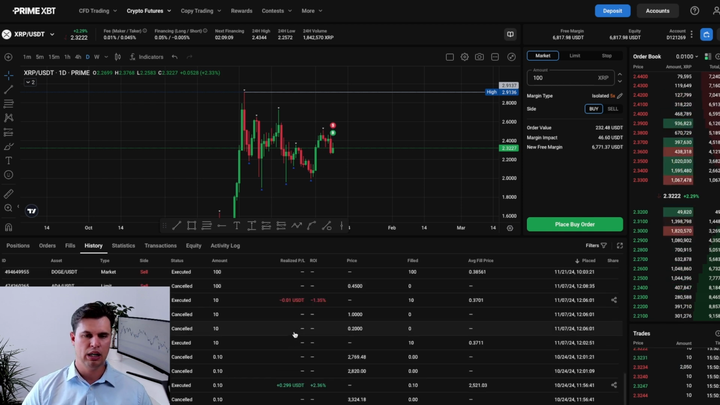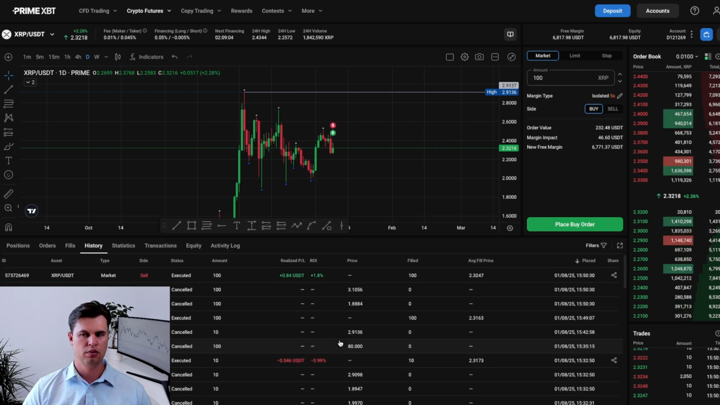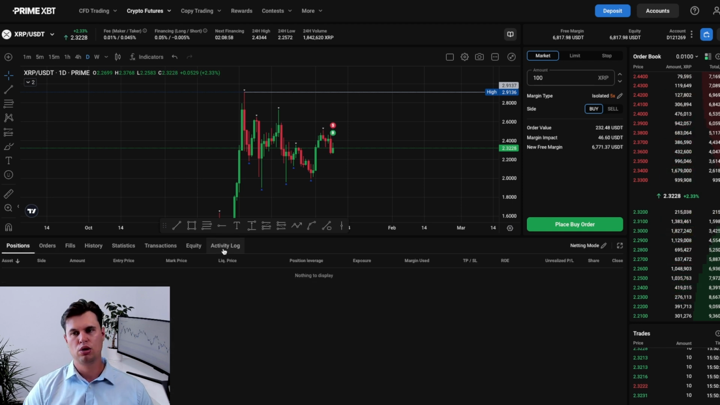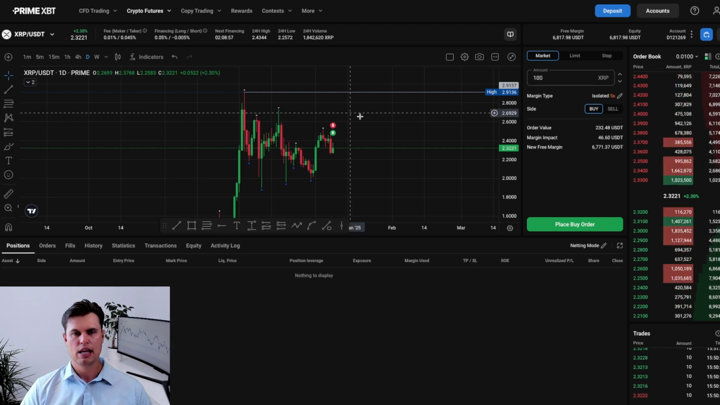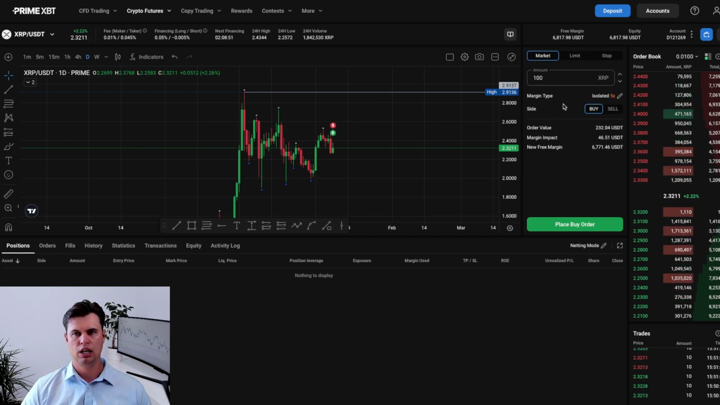And this is where you'll be able to view any other history or trades that you've taken over the history of time at which you've been a part of PrimeXBT. Now if you wanted to go and say sell with the market, I want to show you how you can use the limit function because it's quite nice. You would then need to change from the market type to limit.